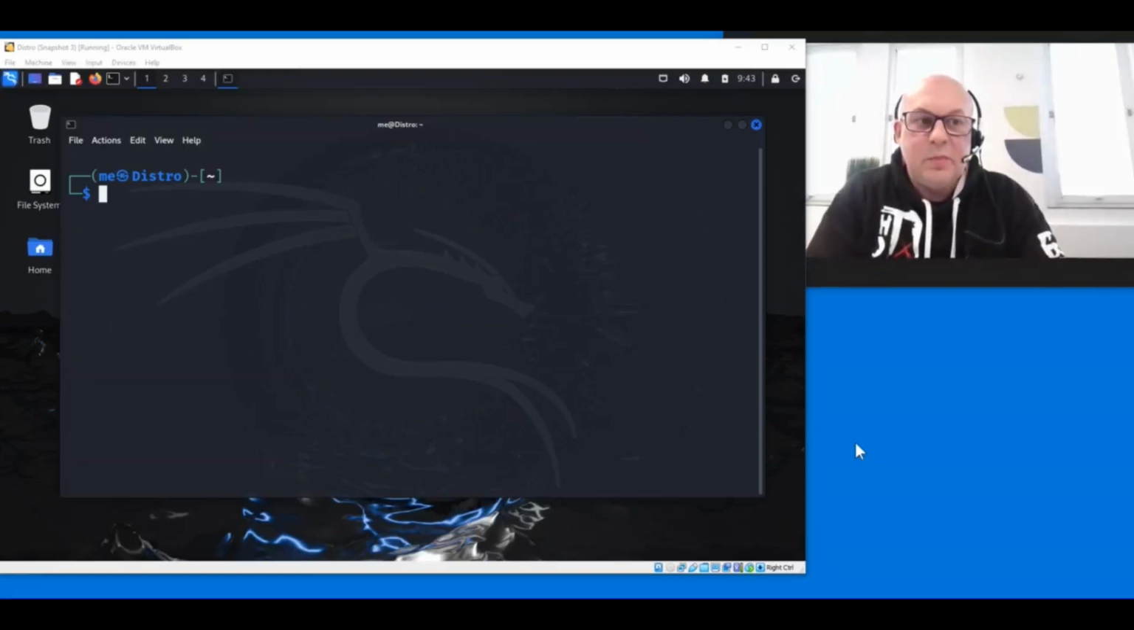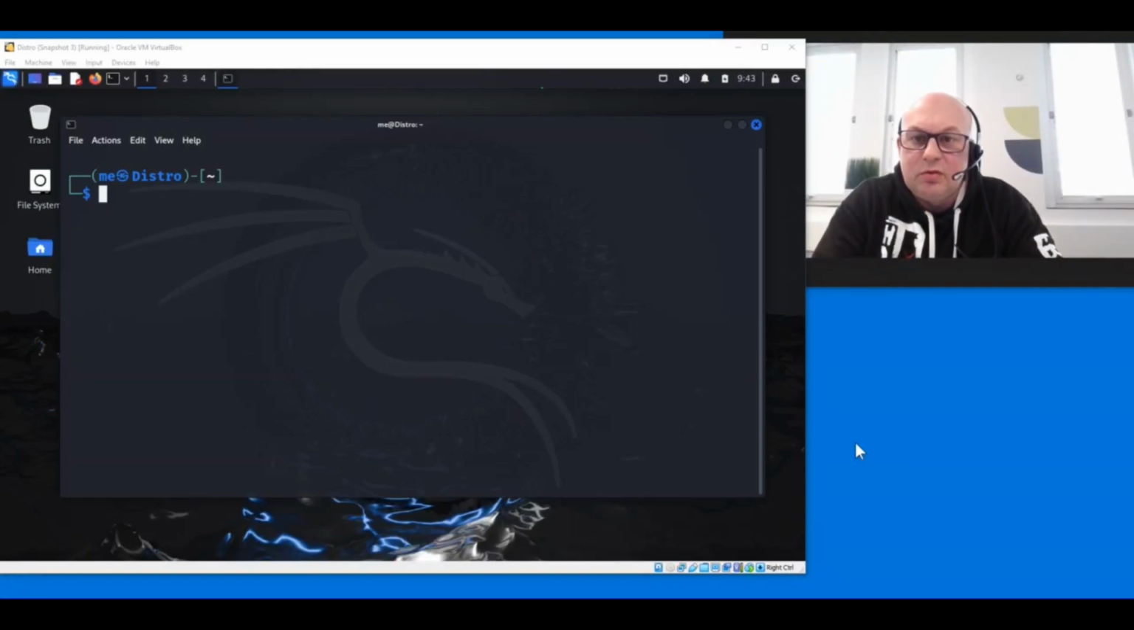I want to quickly talk about running your Kali Linux distro as root. You should only ever log in as root if you're doing an administrative function. If you're doing admin tasks, security testing is an admin task. So if you are security testing, it's okay to log in as root. If you're doing anything else, you need to be logged in as a normal user.